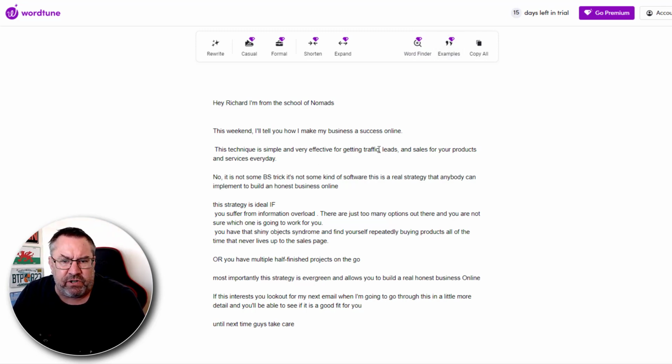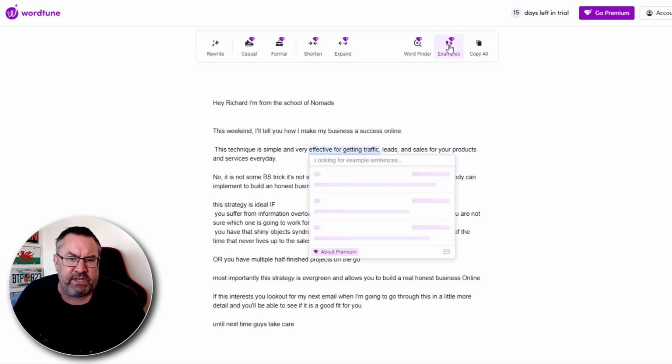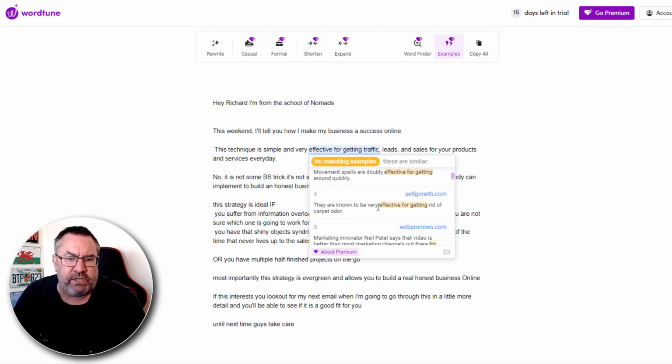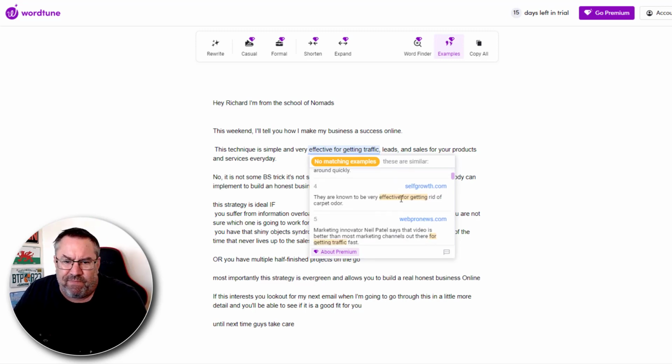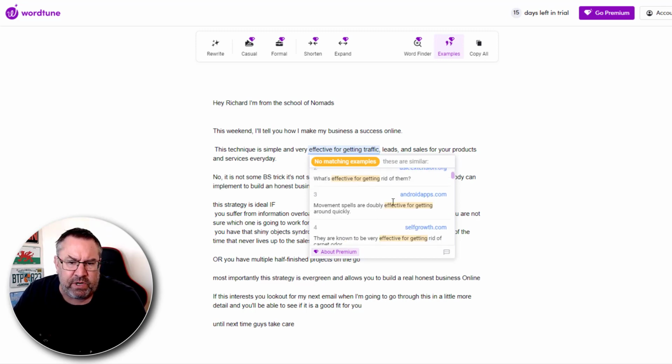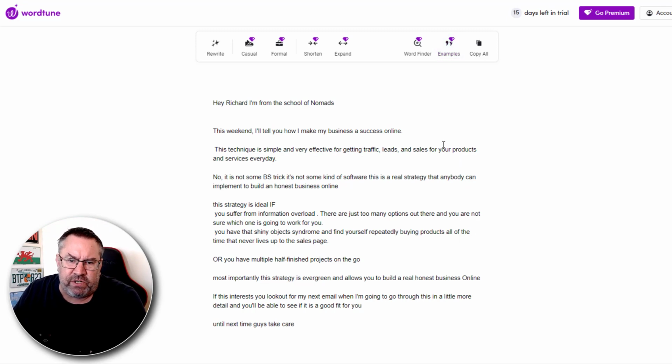And the last thing is examples. Now this is kind of an interesting one. What it does is it will go into the web and find various sentences that have already got these inputs. So effective for getting traffic is going to go ahead and find lots of different other types of sentences where those words were actually used. So kind of useful, I guess, if you want to understand where these types of words are being used. I guess you could also use this to search for various phrases online and see where they're showing up and what types of niches they're showing up in.